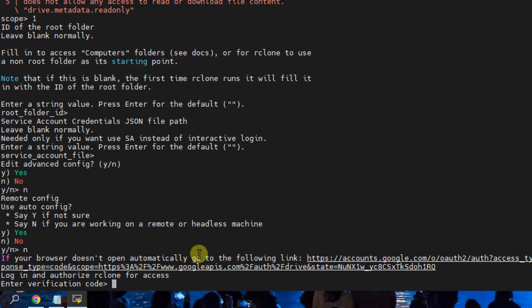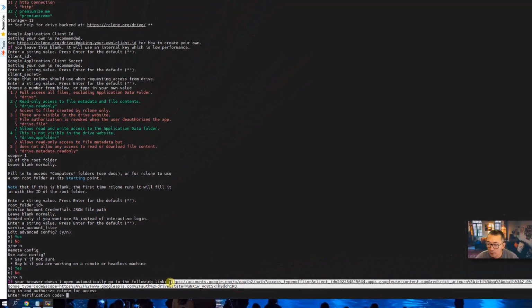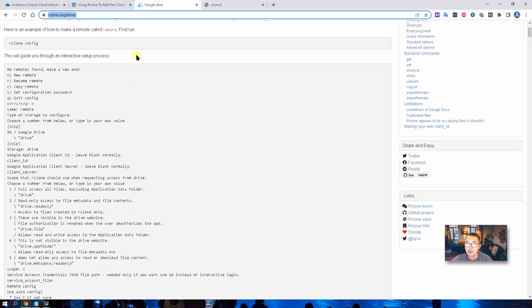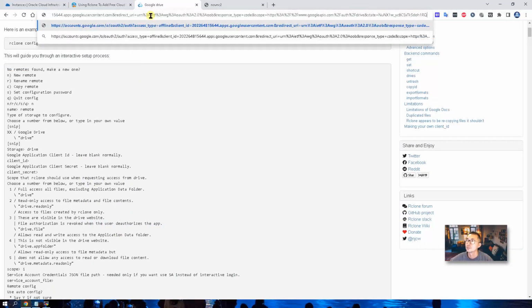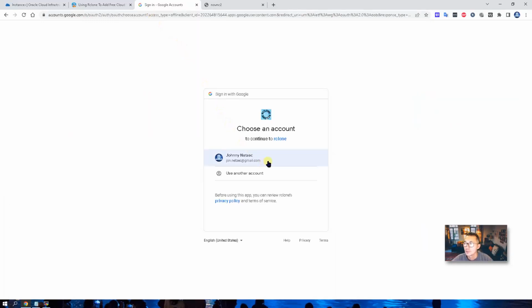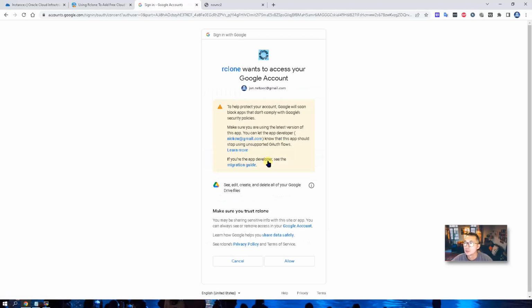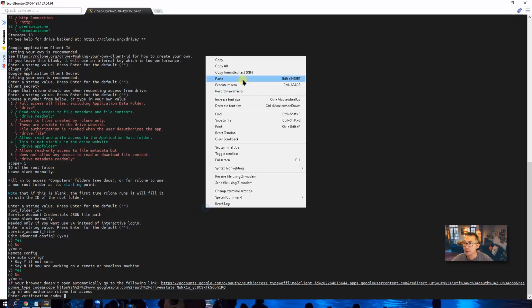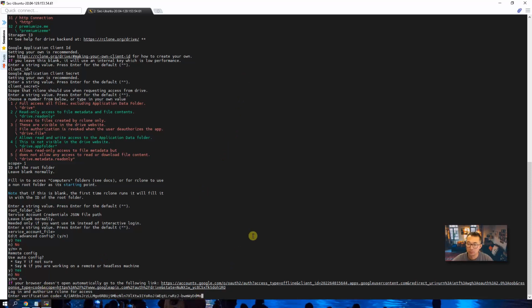Here is the tricky part. Your browser doesn't open automatically, so we're going to use this link. Copy this link. You're going to get a verification token. We're going to log in. Allow it. I trust it. So here's the authorization code. Copy it. Go back. Paste the verification code. Enter.